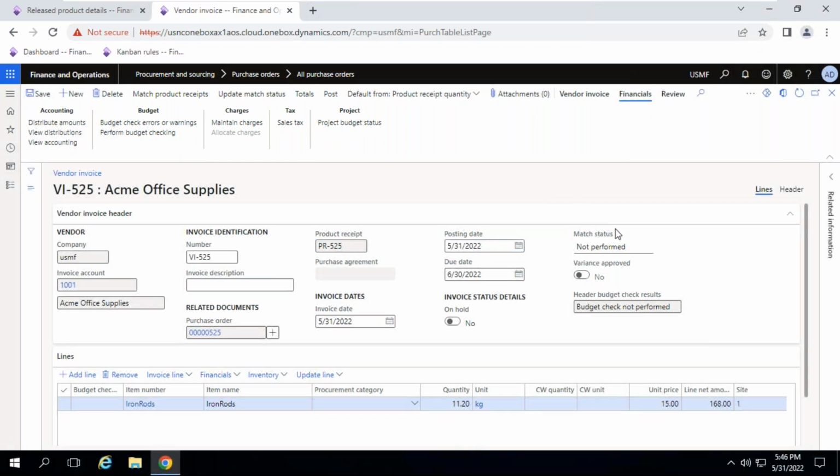Update mass status will be passed. Now post.